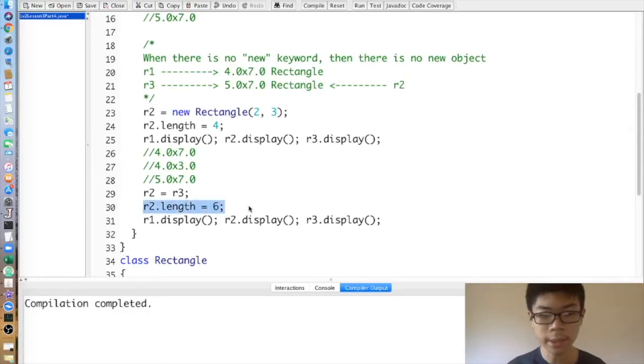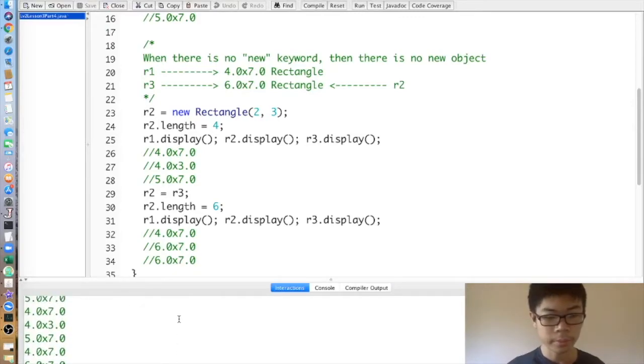So when I do R2 dot length equals 6, notice I'm not doing R2 equals, I'm doing R2 dot length equals. Then in that case, now this thing is 6.0. So when I display it now, it's going to be 4.0 by 7.0, 6.0 by 7.0, and 6.0 by 7.0. And the results are shown below. First this, then that.